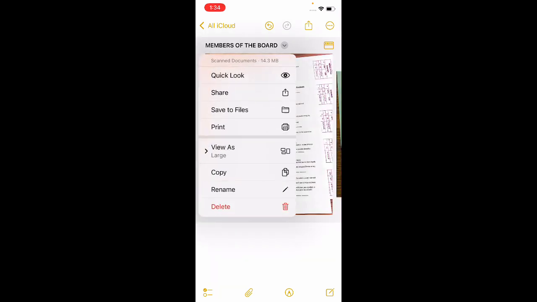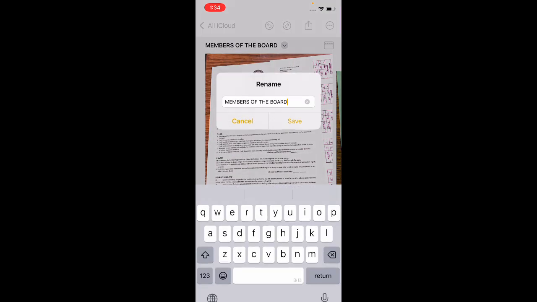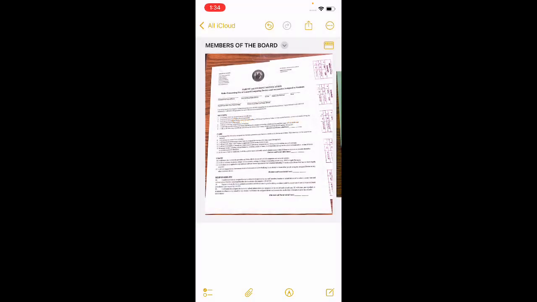You're then going to click on where it says Scan Documents, and you're going to go ahead and click on Rename at the very bottom next to Delete. You're then going to change this to How to Make a PDF. You're changing it to the name of the assignment. You then click on Save.